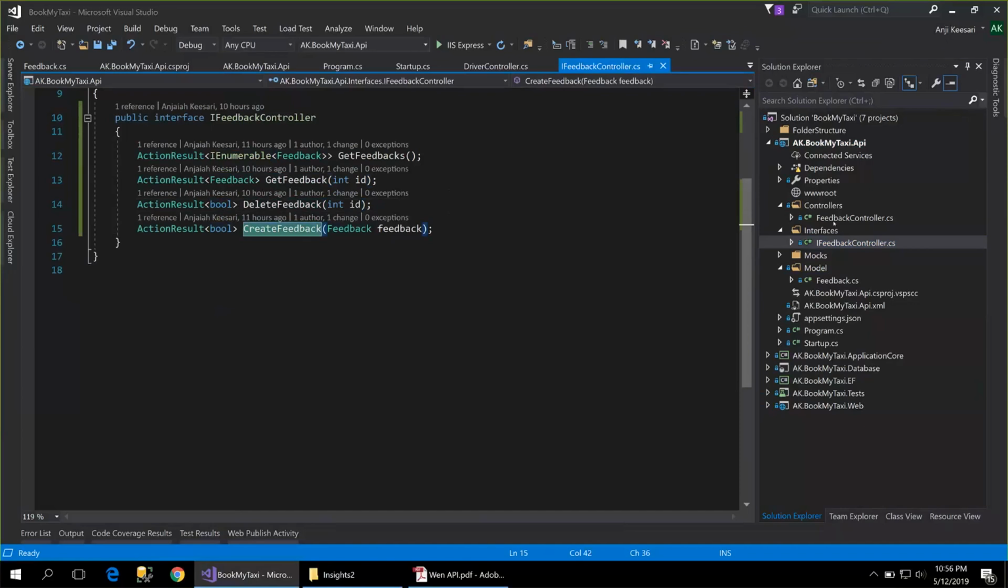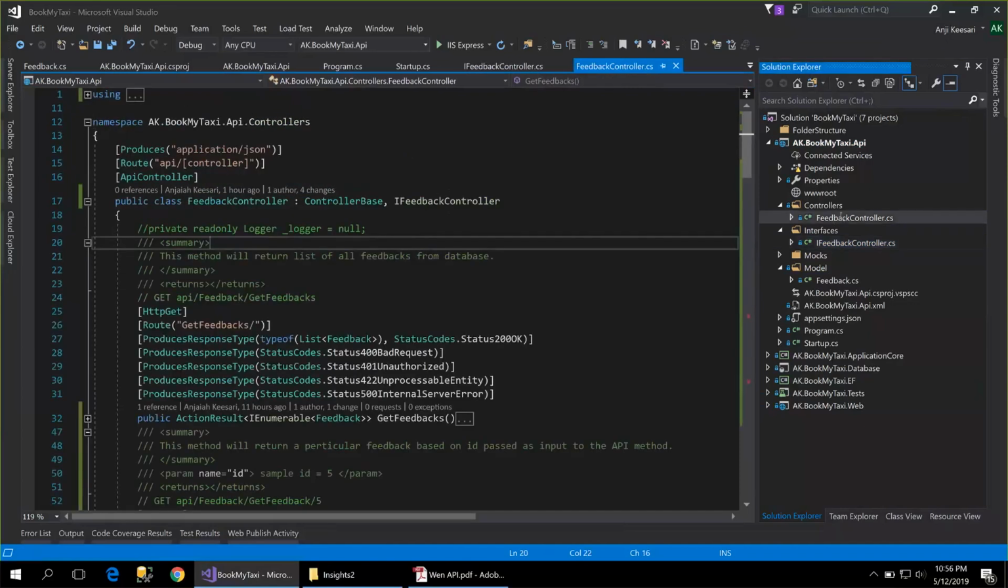Then open the feedback controller. So start with the controller. The feedback controller is inherited from ControllerBase. As I discussed in my previous session, don't inherit from Controller, because Controller is actually inherited from ControllerBase. ControllerBase is specific to the web API. So make sure that you inherit from ControllerBase and implement the IFeedbackController in the feedback controller.